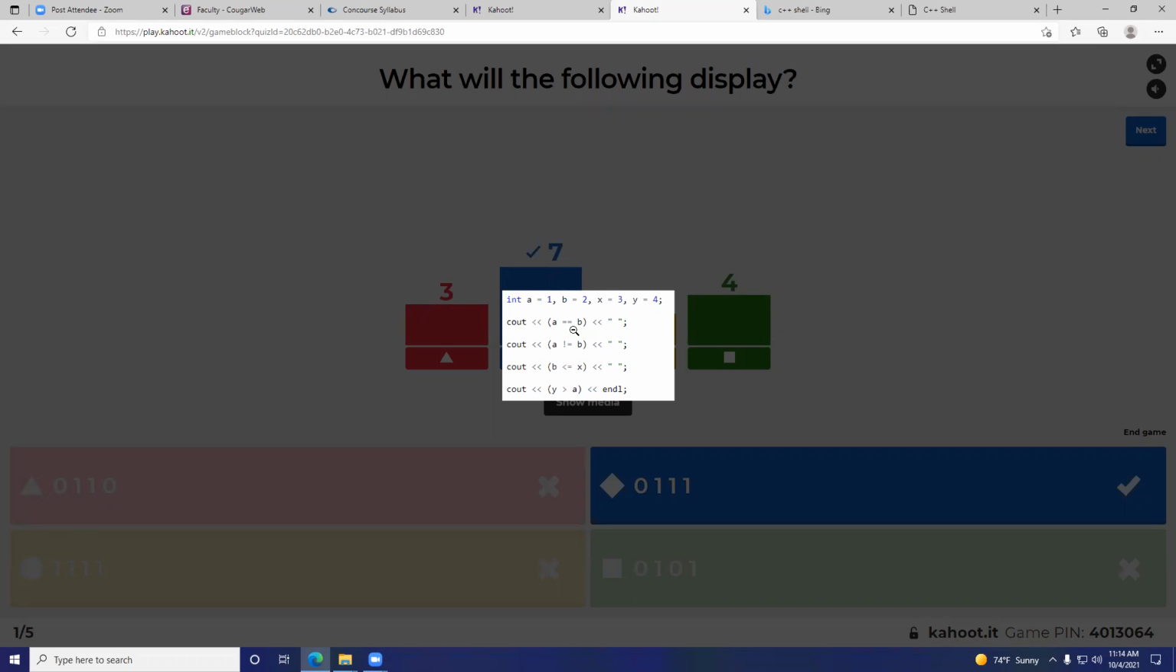And then A not equal to B. True, right? Because they're not the same. 1 and 2 are not the same, so that should be true. What about B less than or equal to X? B is 2 and X is 3. Is 2 less than or equal to 3? Yes, so that should be true. And then it can be or, it can be less than or equal to. Y is 4 and A is 1. Is 4 greater than 1? True, so it should be false, true, true, true.